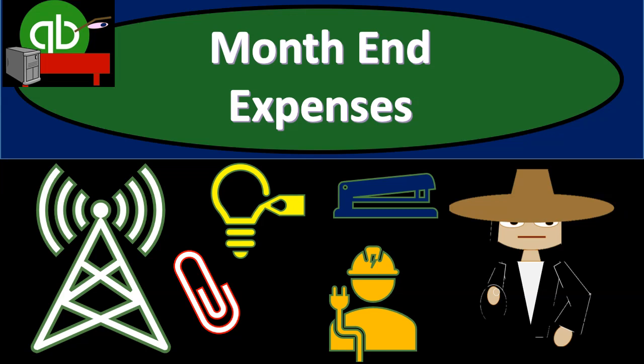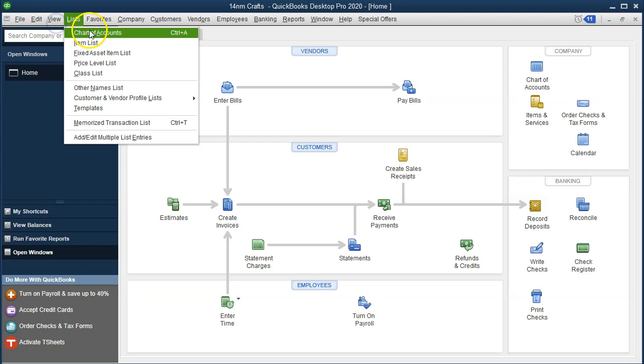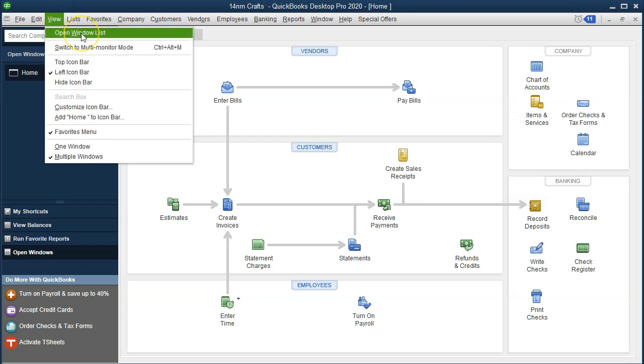In this presentation, we will record our month-end expenses in our not-for-profit organization within QuickBooks Pro, QuickBooks Desktop. Here we are in our QuickBooks file. We currently have the open windows open. You can open the open windows by going to the View dropdown and selecting the Open Windows list.